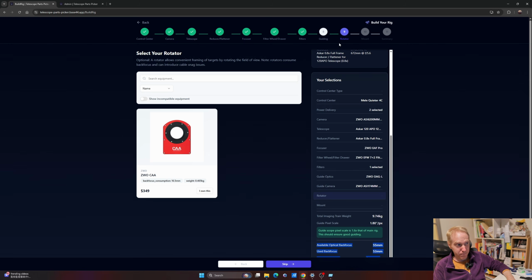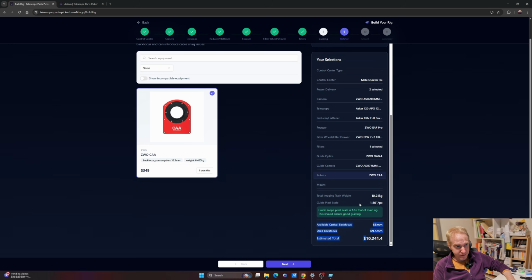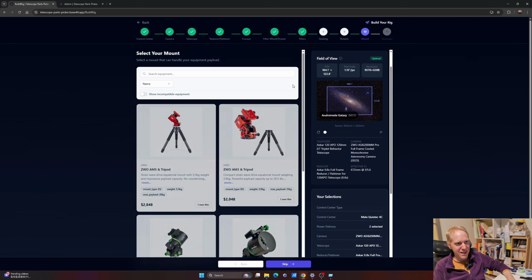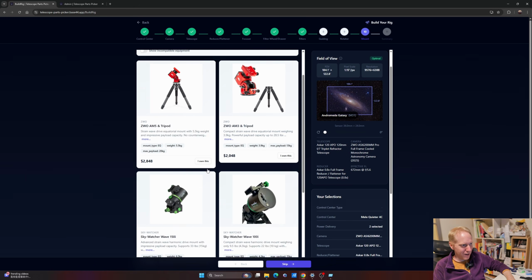We can choose a rotator if we want to, but if I select it, you can see that now our used backfocus is above the available optical backfocus. So we cannot choose it. We have to stay below $10,000 for now, and we haven't even chosen the mount. So we're going to skip the rotator, and now we can go to the choice of mount.